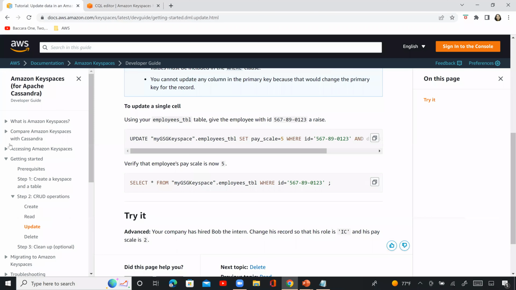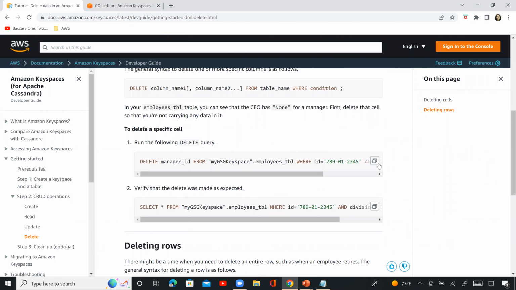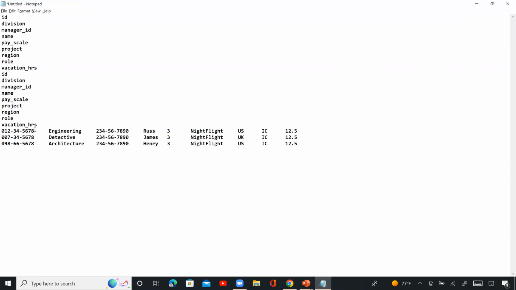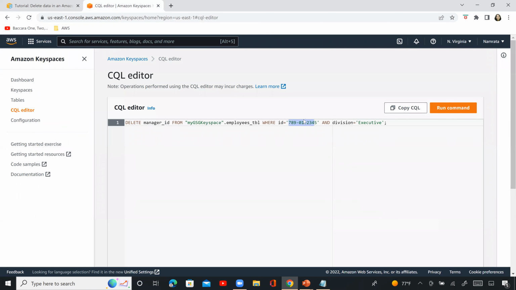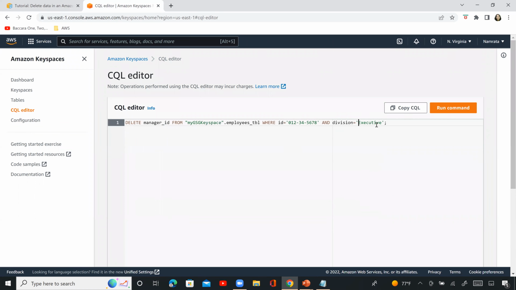So now go back to your tutorial, click on delete, and copy this particular delete command. So this is to delete a specific cell. So paste it right here. Again, this is to delete the manager ID, where the employee ID is so and so and the division is so and so. So again, we will leverage the data that I had copied, paste it right there, and this person's division is engineering. I'm going to paste it right there and run the command.